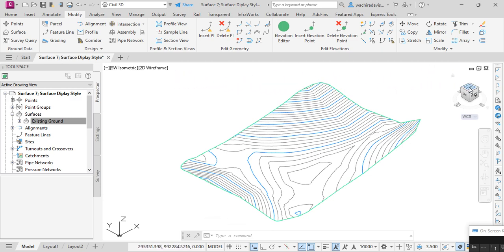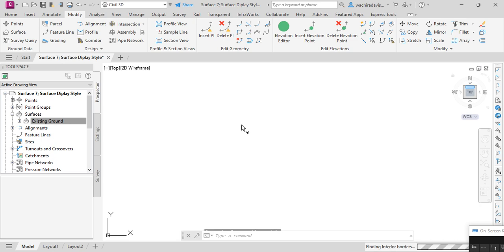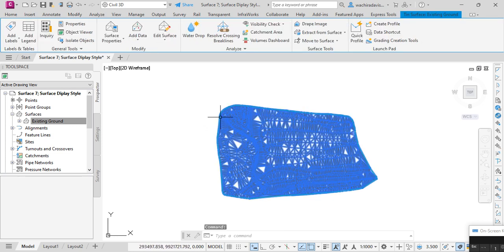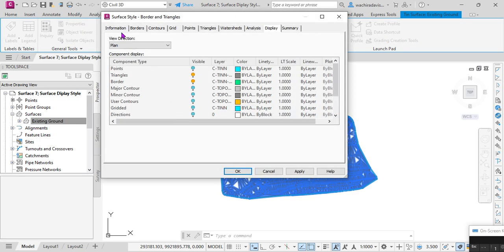But of course, if we proceed to a plan view, the view style is going to change for the plan view style. So in this case, if we select this particular surface, and then we click at this particular drop down, edit surface style, we are still going to be taken to this surface style dialog box, and you can note that for the plan we have the triangles and the border. For the model, we have the border, the major contour and the minor contour displayed. So you can set for the plan and also for the model.